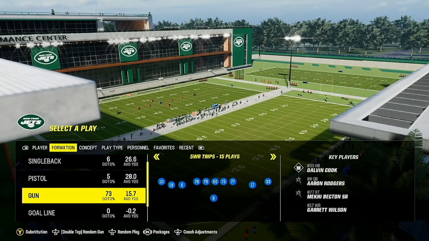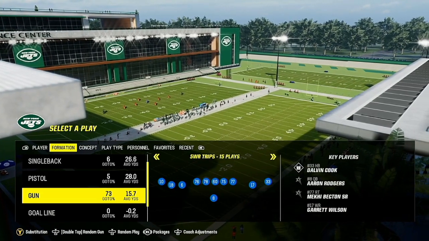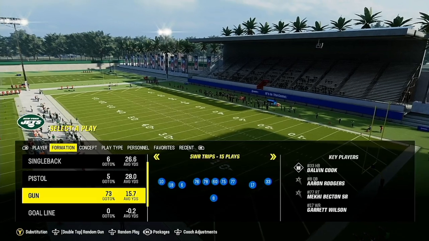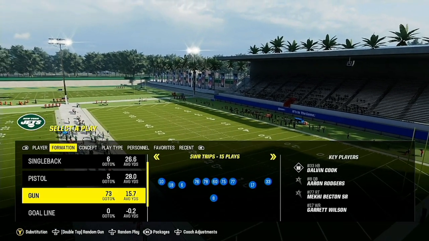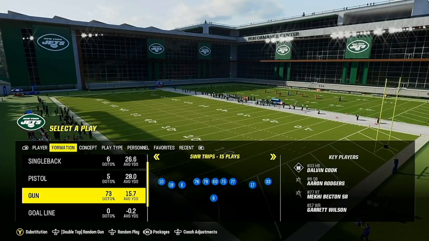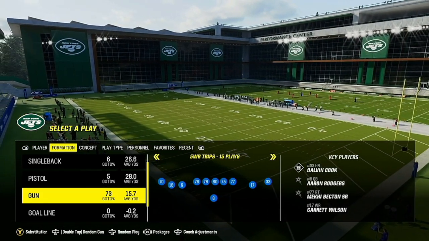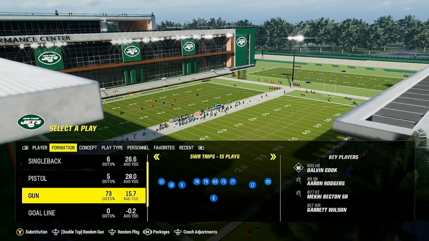This video will go over how I run it against what the coverage looks like, my setups, my audibles, and my personnel. Okay, first, we are in the playbook run and shoot, and the formation is 5 wide receiver trips. Now, let me go over the substitutions.